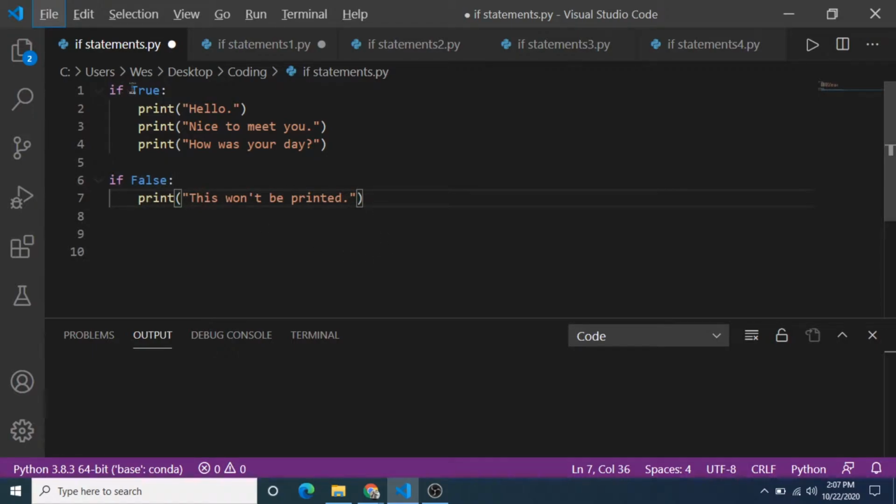So the program always runs up to down. So it would run the true, and then if the condition is false, it will skip the false, and if there was a bunch of lines here, it would just move on to the next bunch of lines. So I wrote a couple basic statements here just so you guys can get the hang of it.